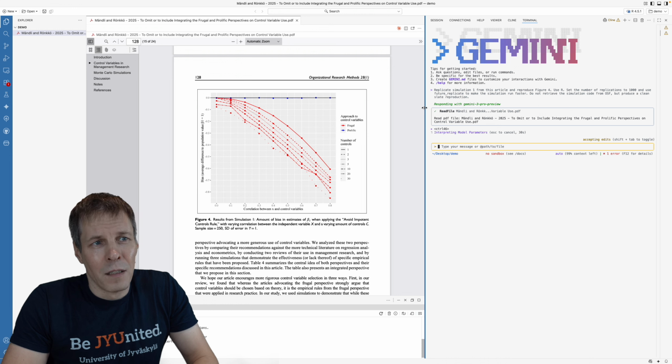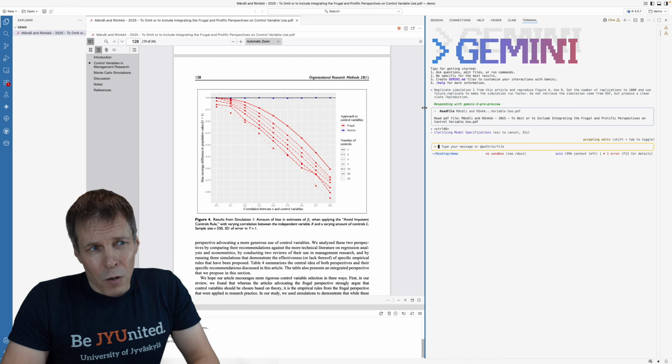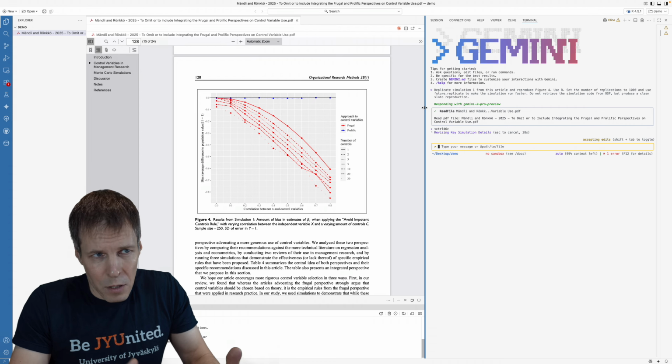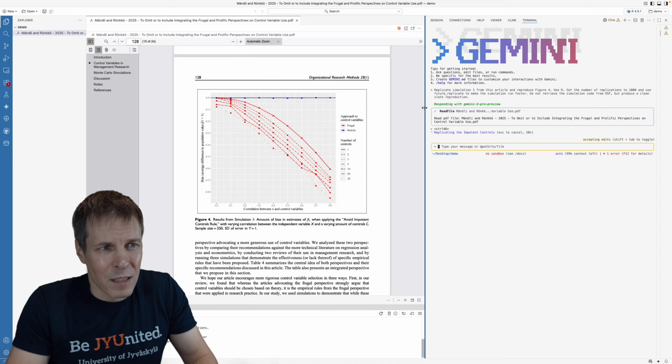One thing that I like Claude Code a bit more for is that there's less of this waiting to see what happens. Gemini is clearly doing something, but it doesn't tell us what it's doing. When you use Claude Code or Cline, then you get more feedback from the model, so the model is explaining more of what it does. Now it's just doing something, and then it probably just spits out the simulation code.